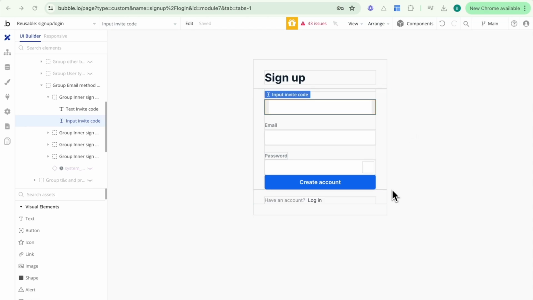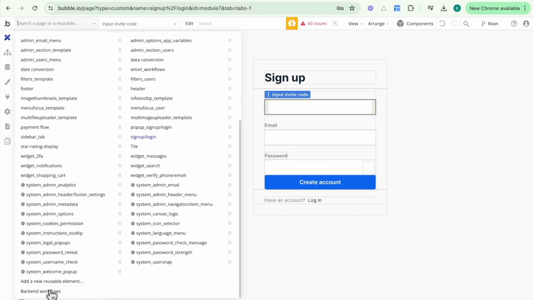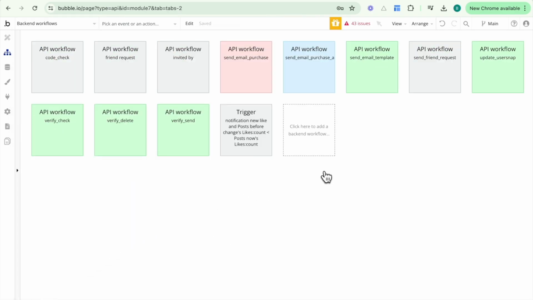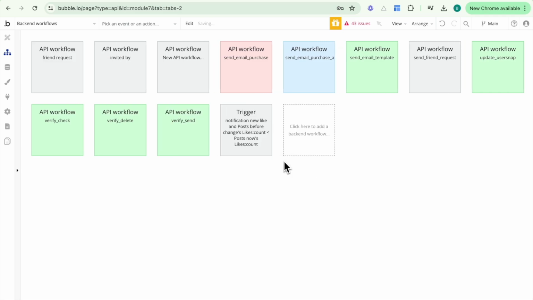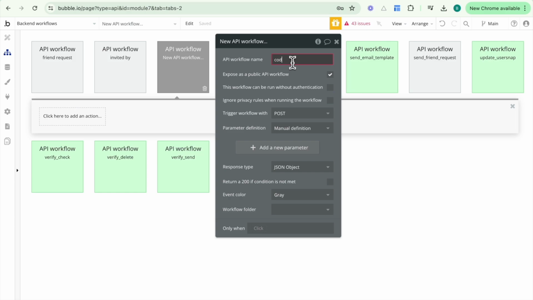Let's get started. Our first step is to create a new backend workflow, and a backend workflow can be accessed via an API call. So what we can actually do here is call our own backend workflow via the API connector. Let me go to my backend workflows. What we want to do is create this workflow which checks if the invite code matches. So I'm going to create a new API workflow, and I'm going to call it code check, like so.